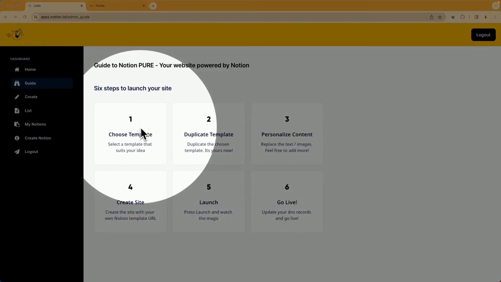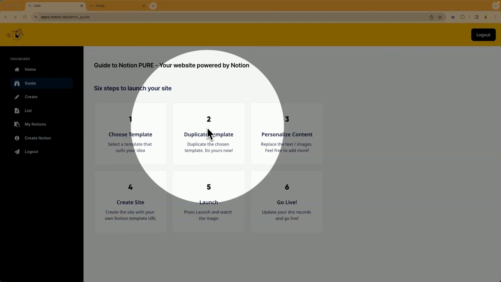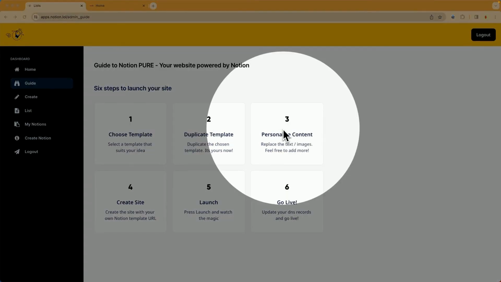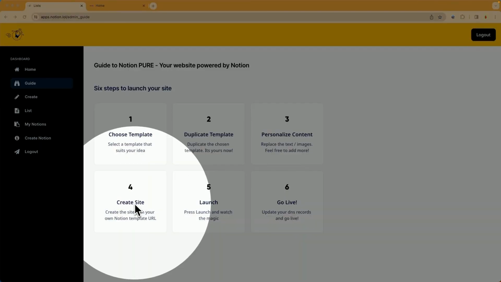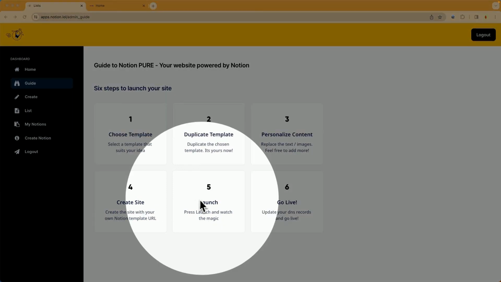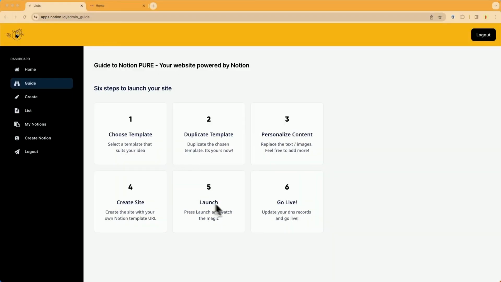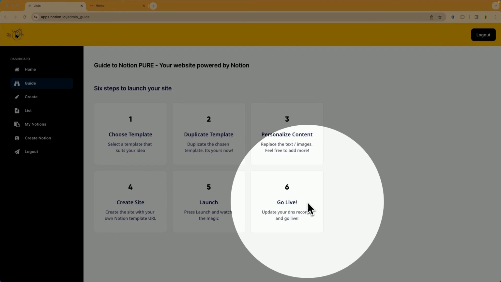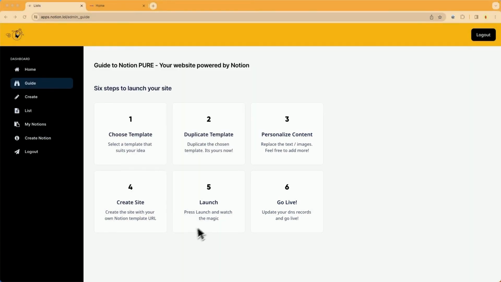And it's this simple. Simply choose your template, duplicate your template, personalize it with your content, do a manual creation in the system, launch it by the click of a button, and you're live in absolutely no time. That's it. It's that simple.